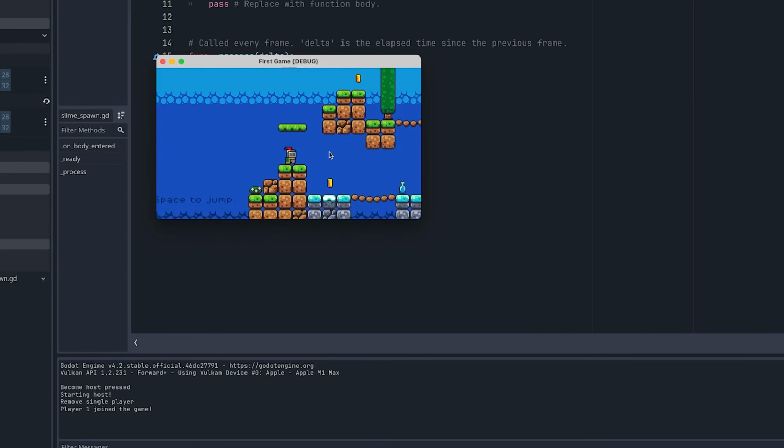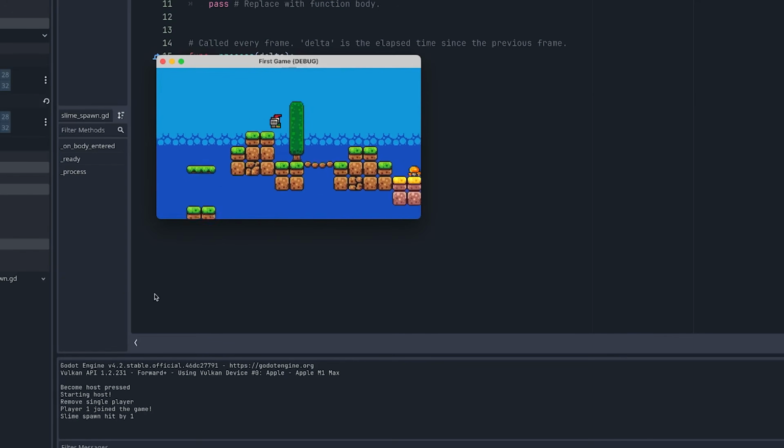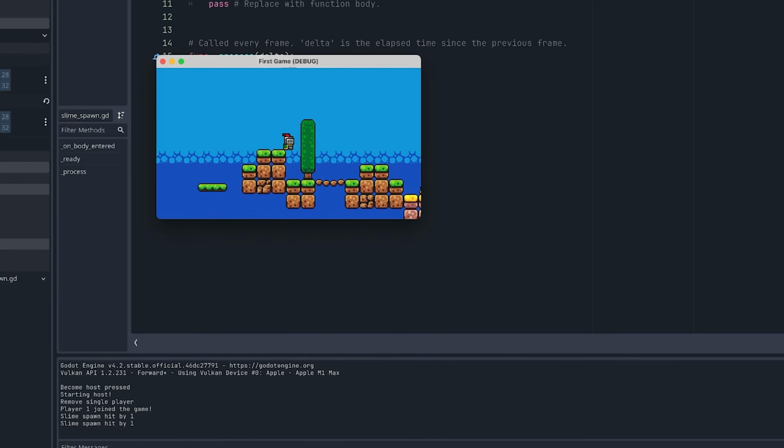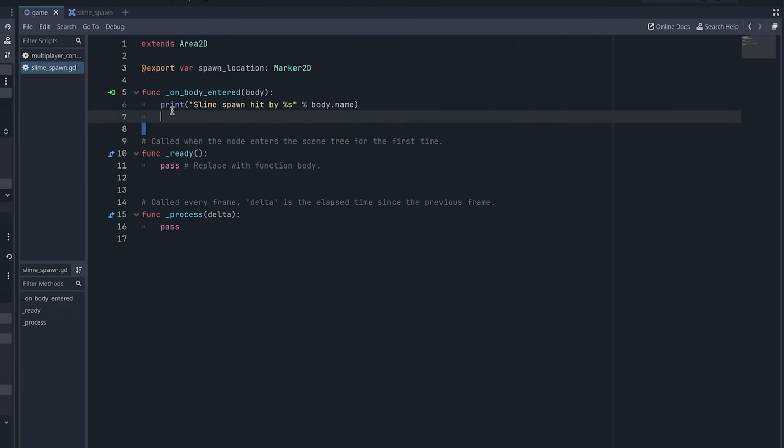Post new game. And you can see there slime spawn hit by 1. So that's exactly what we expect. Our player is hitting that collision shape and it's calling this function. Excellent. So what we want to do now is spawn the slime into the game.